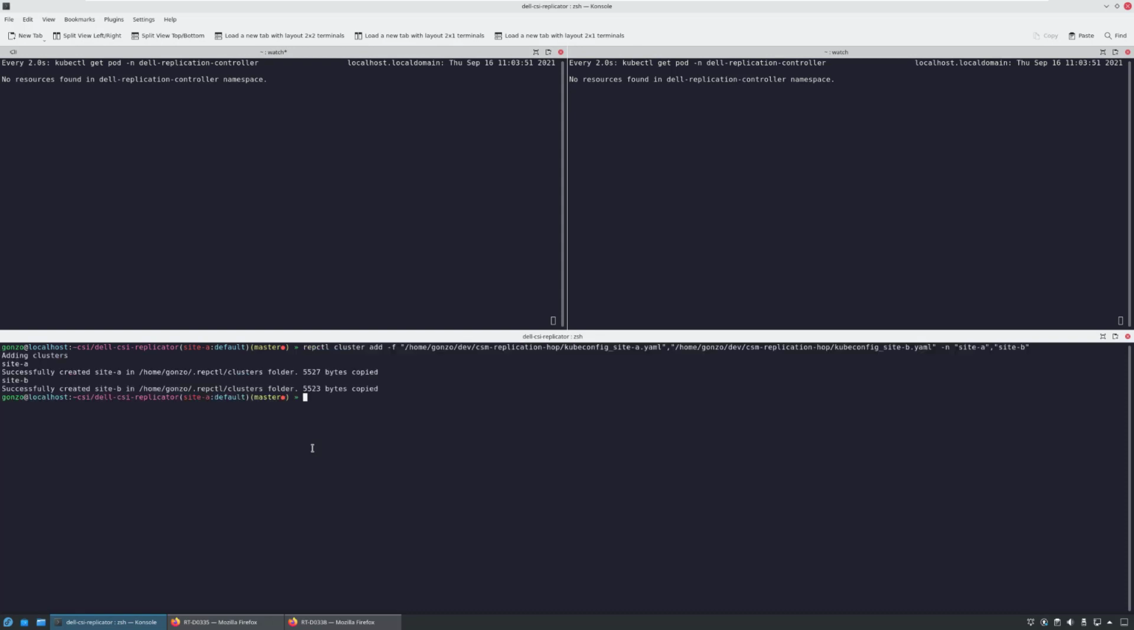So the first thing is for me to configure repctl, our lovely utility, to connect to my 2 clusters. To do that, I just have to feed it with my kubeconfigs. From now on, every repctl command can be issued against the 2 sites, A and B.